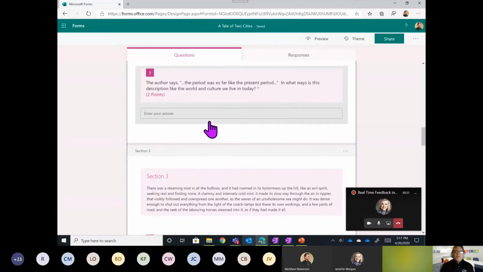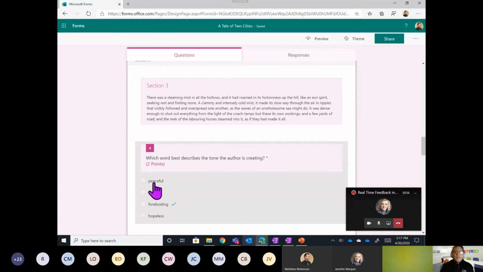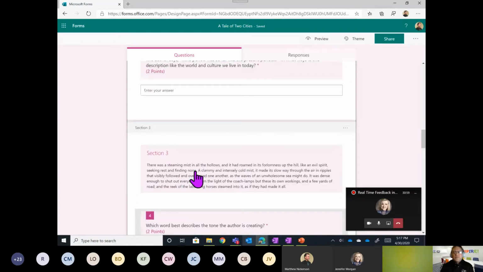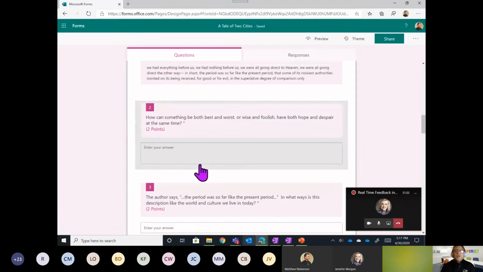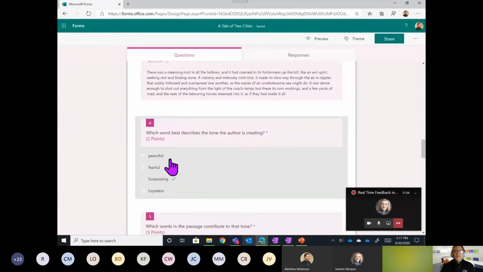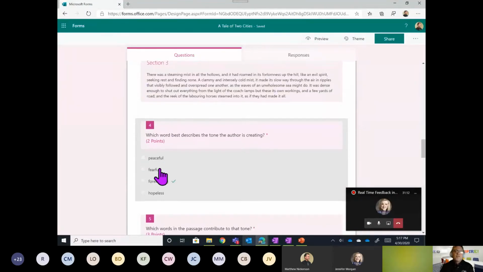Same thing with the reading passage for section 3. And here's where I kind of differentiated the responses based on your answers. This is what branching means. So based on what answer you give, something different happens. Typically what happens is if you give this answer, you go to question 5, choose this answer, you go to question 7, that sort of thing.